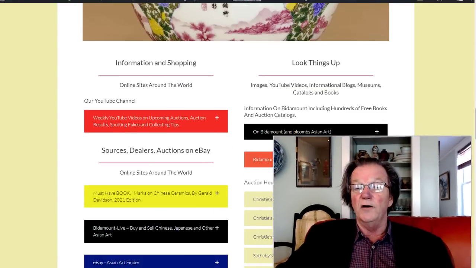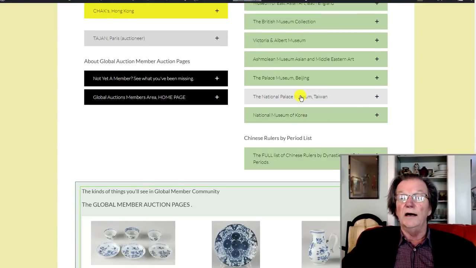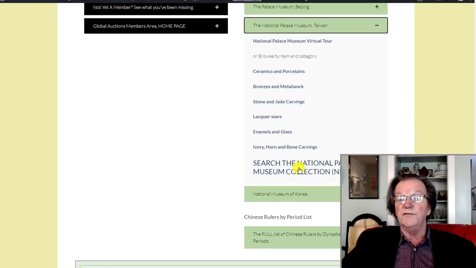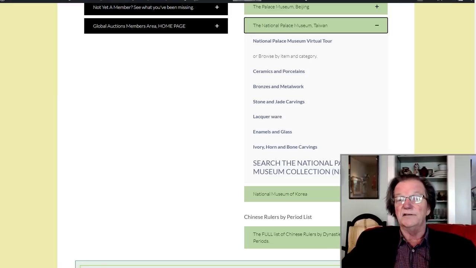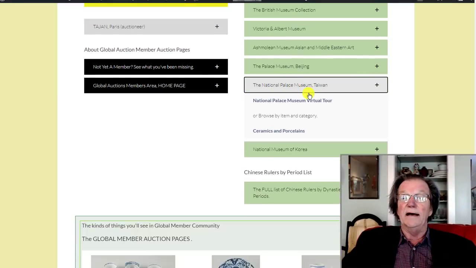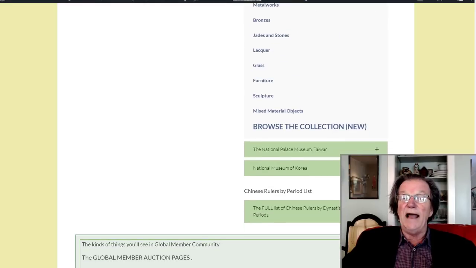If you come over to the homepage and scroll down, you remember a week or so ago we added this search for the National Palace Museum. It's a blank page. You can go in and you can search for things, look around, browse. It's very, very handy. And as luck would have it, the National Palace Museum has now done it also. So you have the Palace Museum, and the National Palace Museum has created a searchable page.